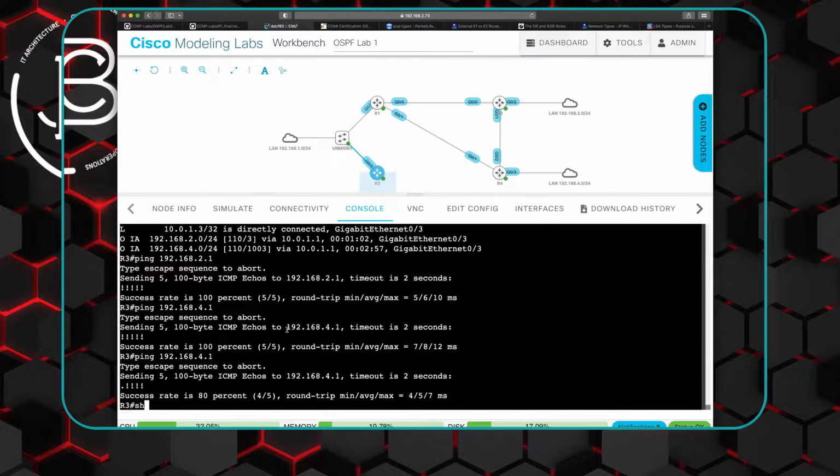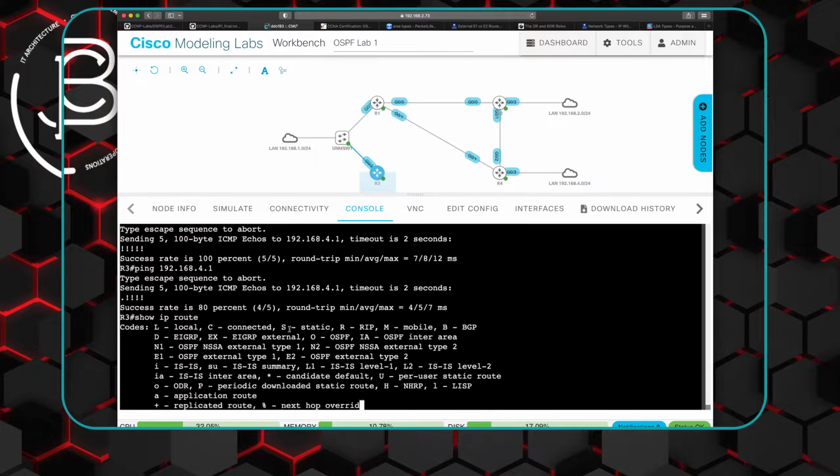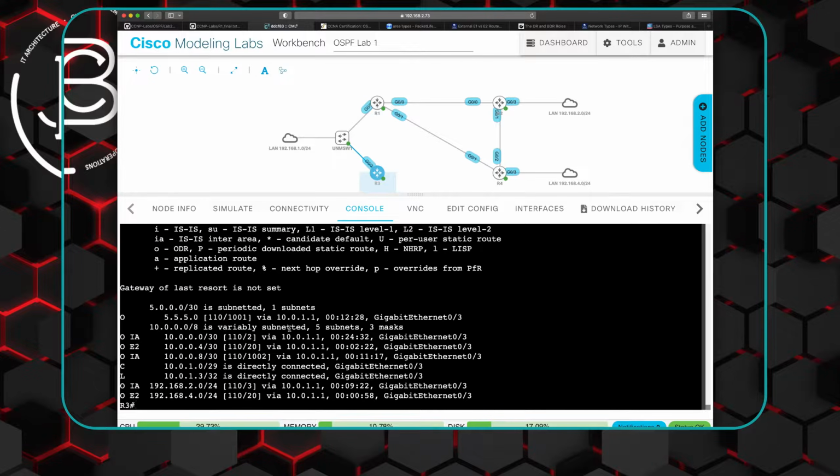So let's do a show IP route. We are getting this from 10.0.1.1, which is router 1. And we're seeing it as an external 2 route. That's because it's being redistributed into OSPF from here.